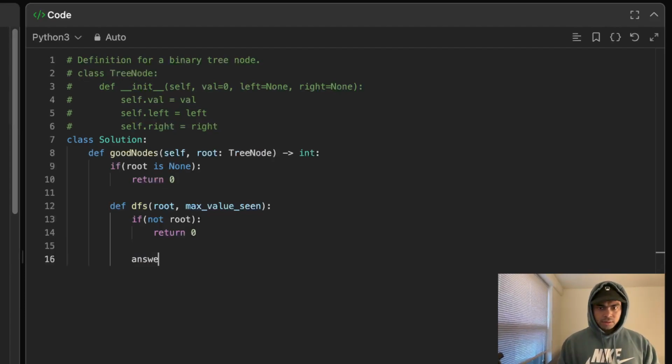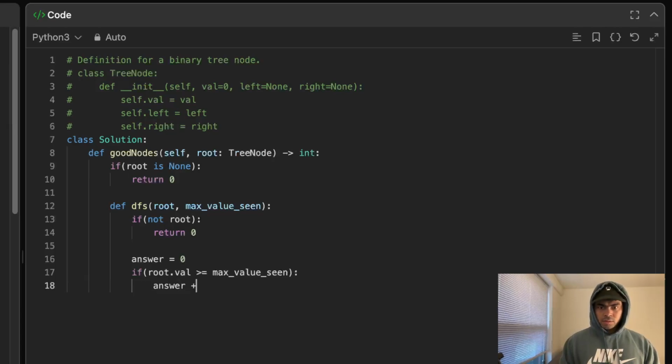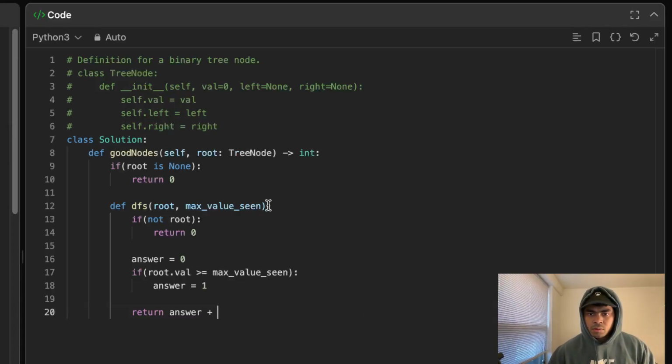So let's say answer initially, I'm just assigning a local variable, answer is 0. And if my root.value is greater than or equal to max value seen, that means my answer becomes 1. Okay, and I will return answer plus I'll make the call to the left and right children.